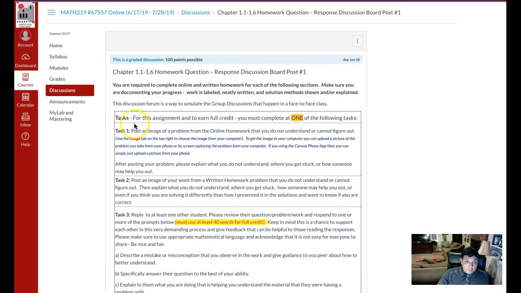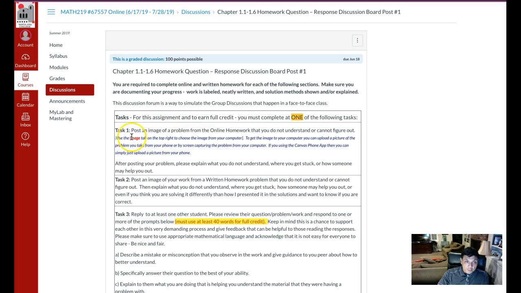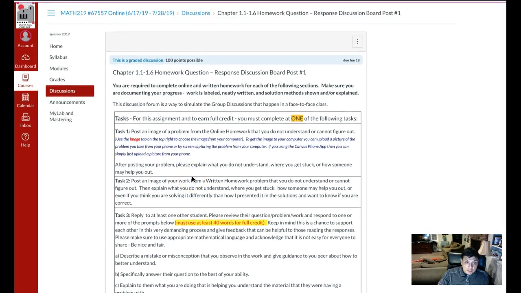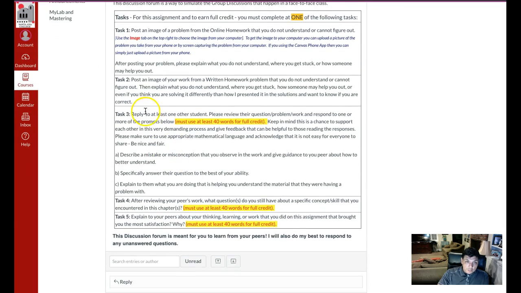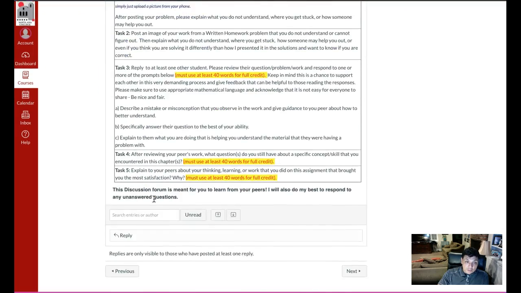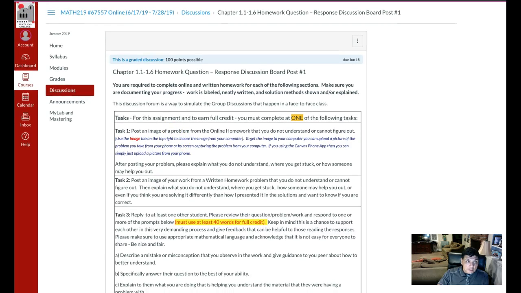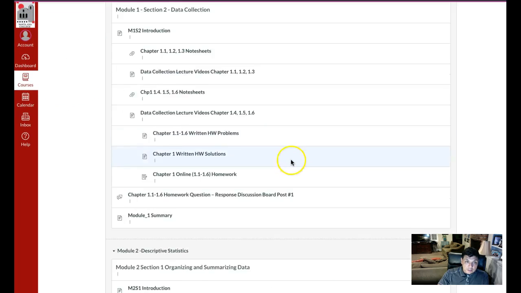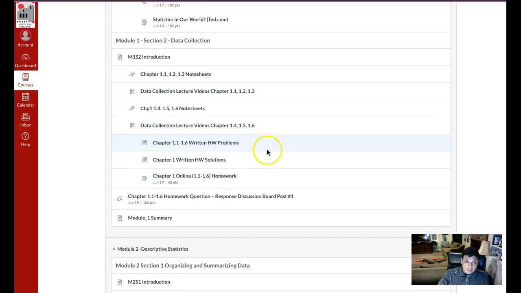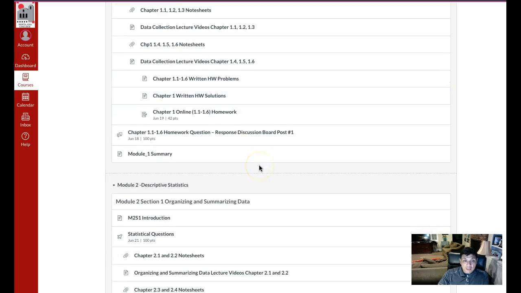Again, you're either going to post a question from your online homework, post a question from the written homework. Again, make sure you're following along with that. Or you're going to reply to somebody, or you're going to answer one of these tasks. You have to do one of those tasks. And so that happens once for every chapter or groups of problems. And those are the discussion boards. So that's how we kind of navigate through it.